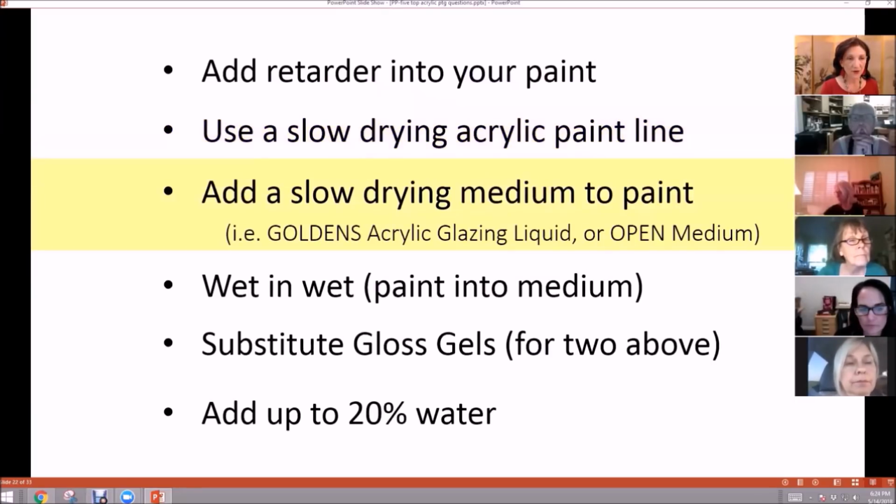Now let's look at our third choice, which is to add a slow drying medium to your paint. Now we've got the acrylic glazing liquid, and also, when I mentioned up here the Open paints that have that slow drying quality to them, they come with a medium, and you can mix and match. You can mix the Open paints with the regular paints. So that Open medium is a pretty nice slow drying medium, and you can try adding that to your regular paint.